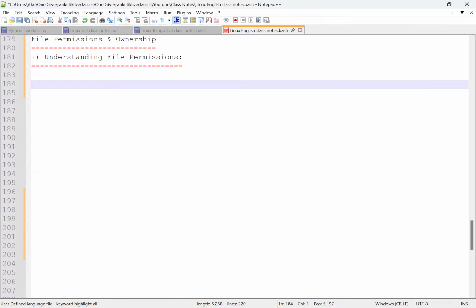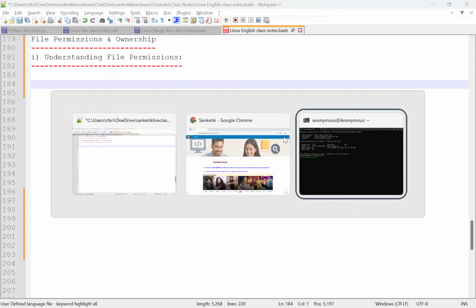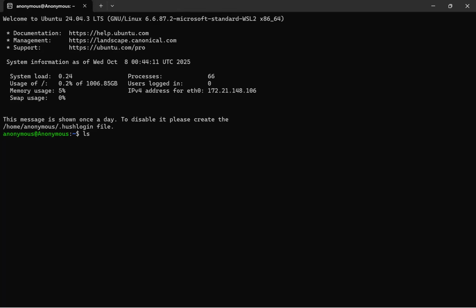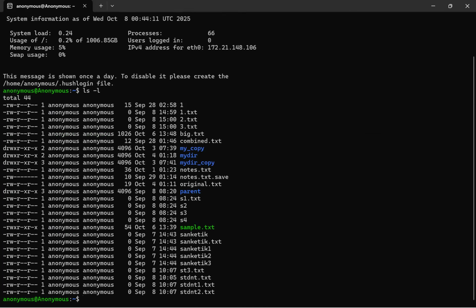For this, I am going to take one example. First, for understanding this, I am going to open the Ubuntu shell. So here I have opened the Ubuntu shell and I'm writing the command ls -l. Okay, here we have some file permissions. It is showing rw, hyphen, r. So these are the file permissions for those particular files. Here sample.txt, one.txt, sanketik.txt. So these are the files and their associated file permissions.